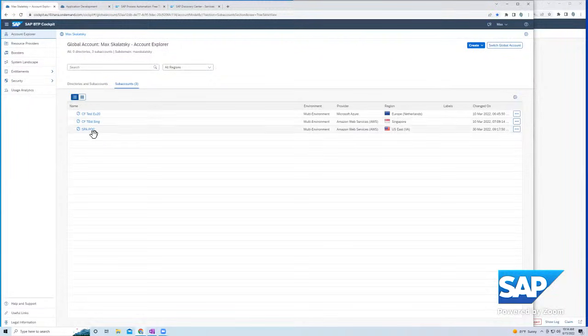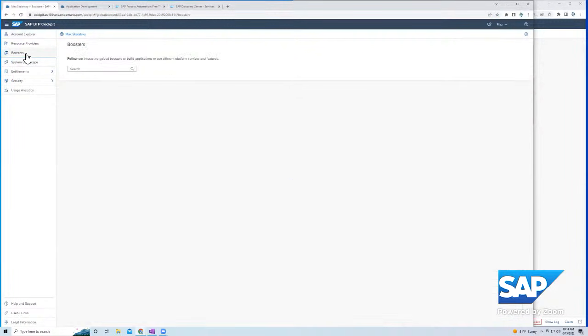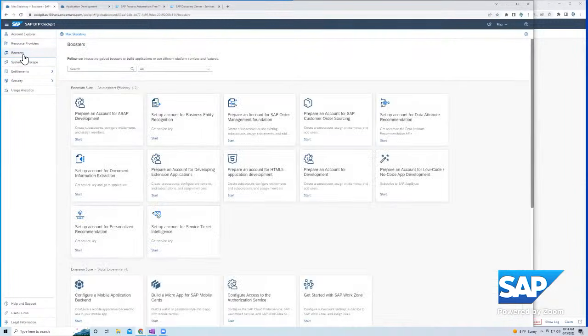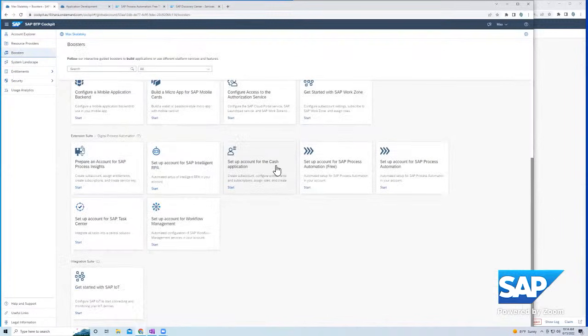Now, if you're not sure how to set up this sub-account, there's two different ways to do so. We have it well documented on our websites, but also this team has created a booster. And the booster is simply found by going into the booster area and then finding set up an account for SAP process automation. Make sure you go on the free side so you are able to use everything I'm going to show you for free. Take my word on it that this workflow works extremely well.